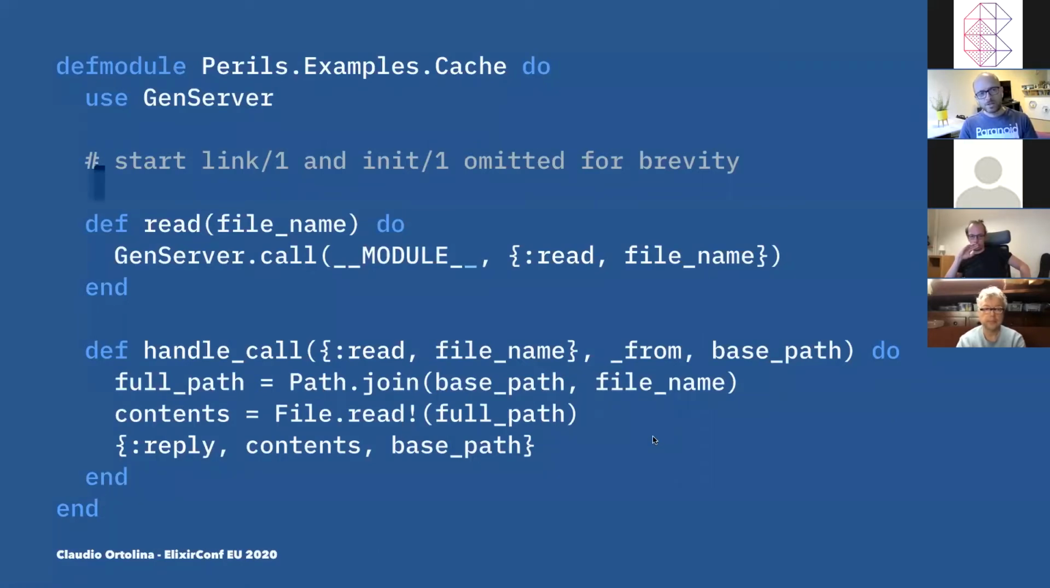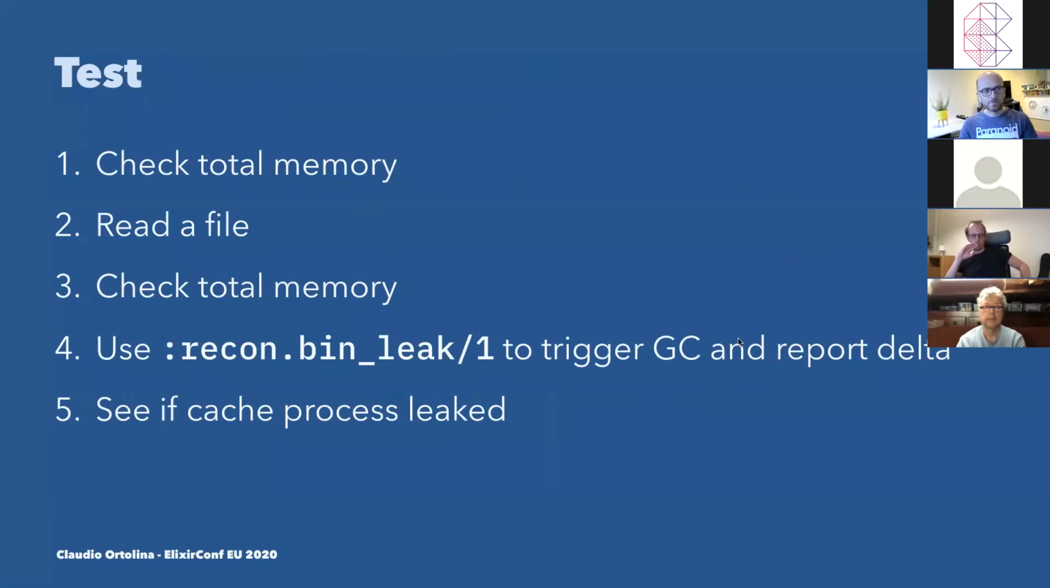However, let's try to profile this a little bit. So how do we test this? We check the total memory at the start, read the file, check the total memory again, and then run a function out of the recon package, which I'm going to link at the end of the talk. It's a diagnostics package maintained by Fred Hebert, and I really hope I got the surname pronounced correctly, but probably I didn't. It's a fantastic package that you can drop in using production.